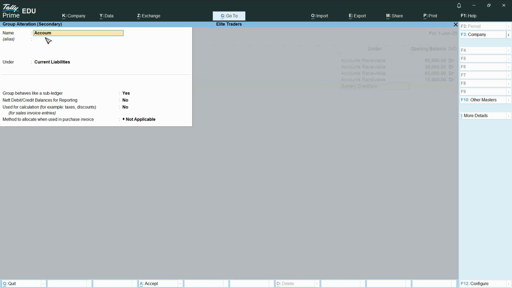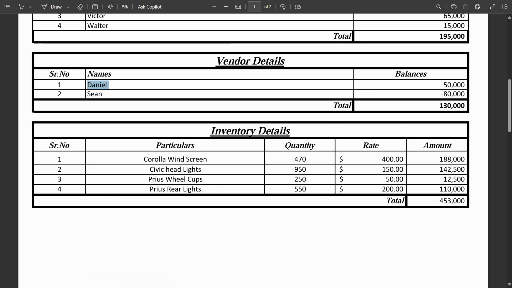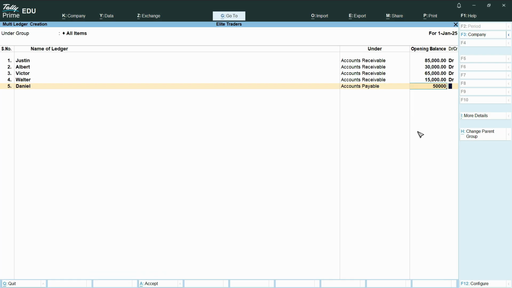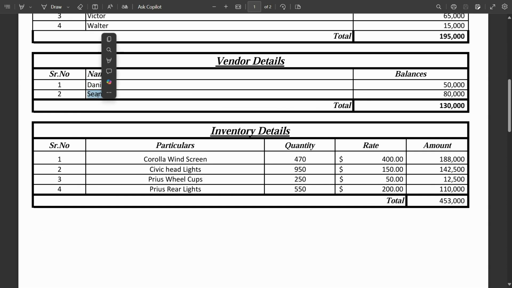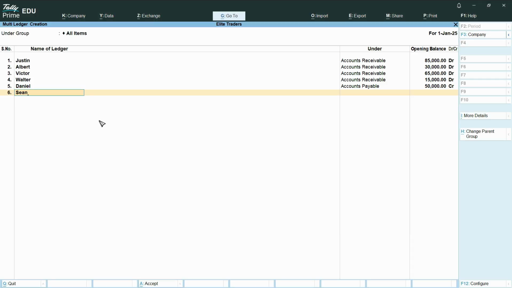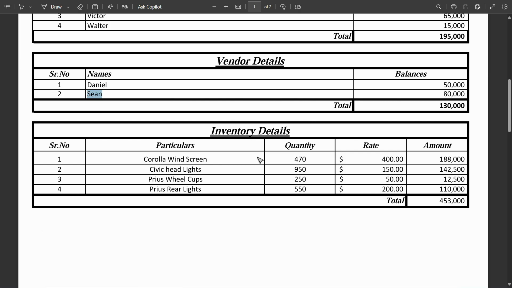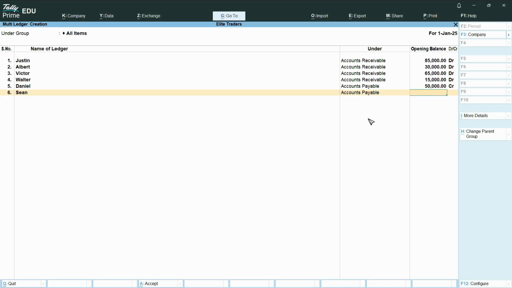And we will change this name to accounts payable. Rest all the same. It comes under Current Liabilities. That means it is a subcategory of it. Press Control A. And the balance we have is 50,000 as a credit because accounts payable is a liability. So it's credit. Hit Enter. Ignore this one as a bill-wise breakup. And the next one is Cyan. Hit Enter. It comes under accounts payable. Now we have the latest name. And the balance is 80,000 as a credit.